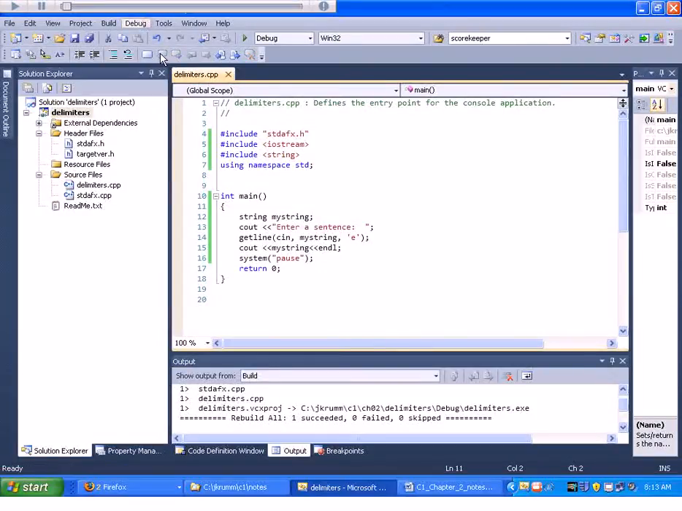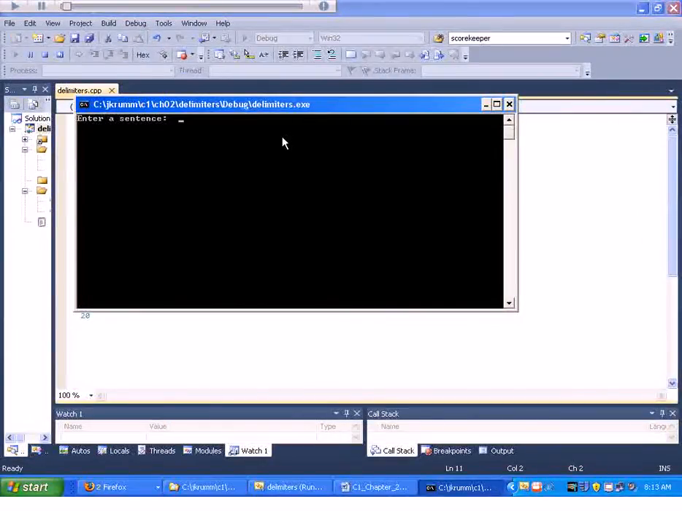Let's go ahead and run that. Now typically delimiters do have the backslash character. You're going to have that. So if I say hello there, you'll notice the first thing I type with an E is that second letter in the word. Watch what happens now. Does that make sense? You all see what the delimiter is doing?